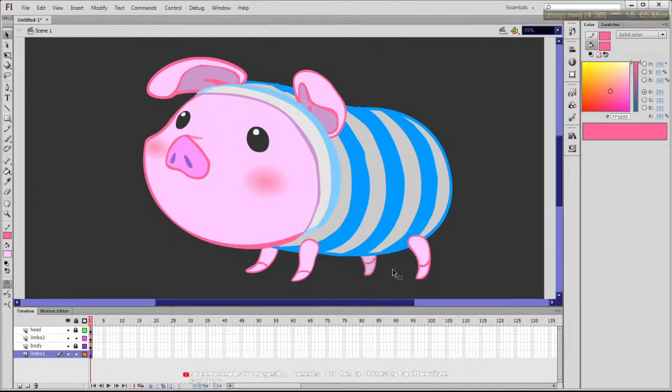Make sure I got this selected. Angle more. I think I'll have these legs animate. Okay.